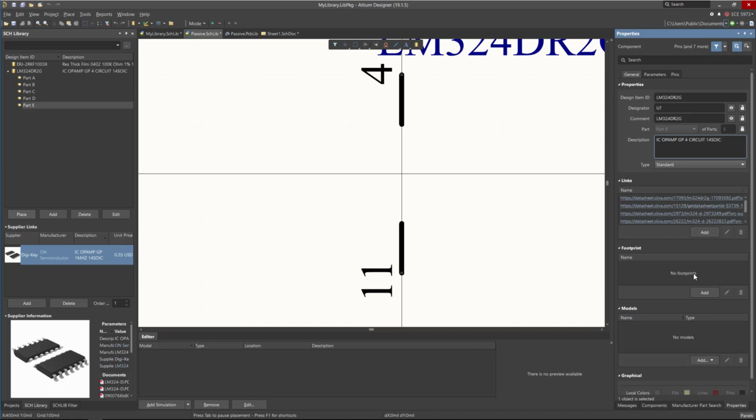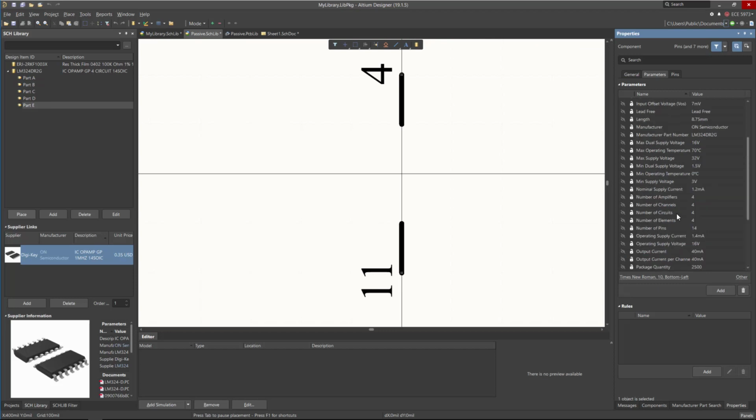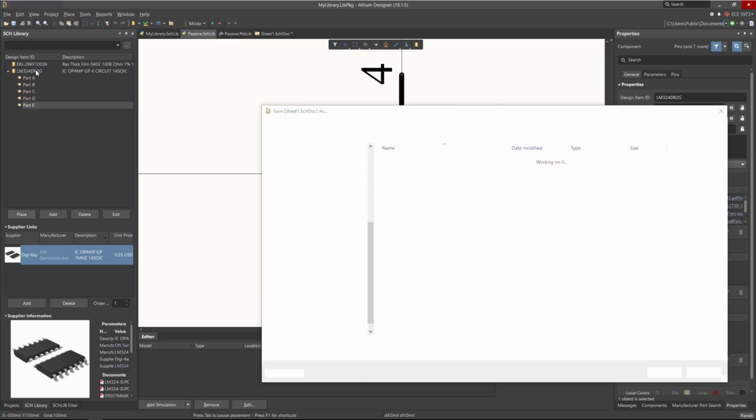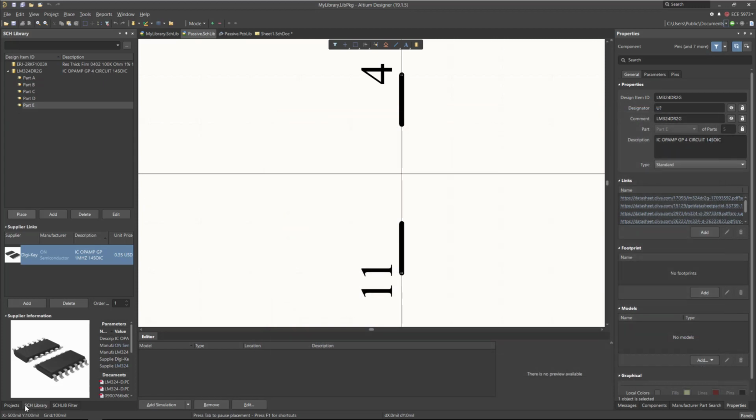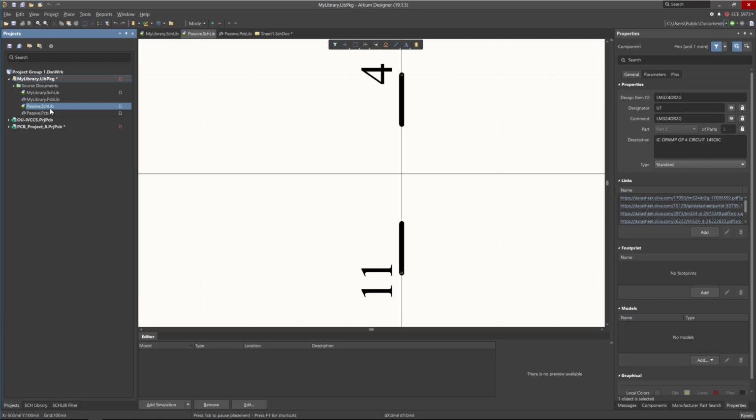Enter. We don't have a footprint yet. We are going to create that today, and the parameters are in here. We don't want to show the description, and we don't want to show the supplier part number. So the component is ready. Now let's save that. We don't want to save the schematic sheet, it's okay. Let's go back to the project. Okay, this is saved.